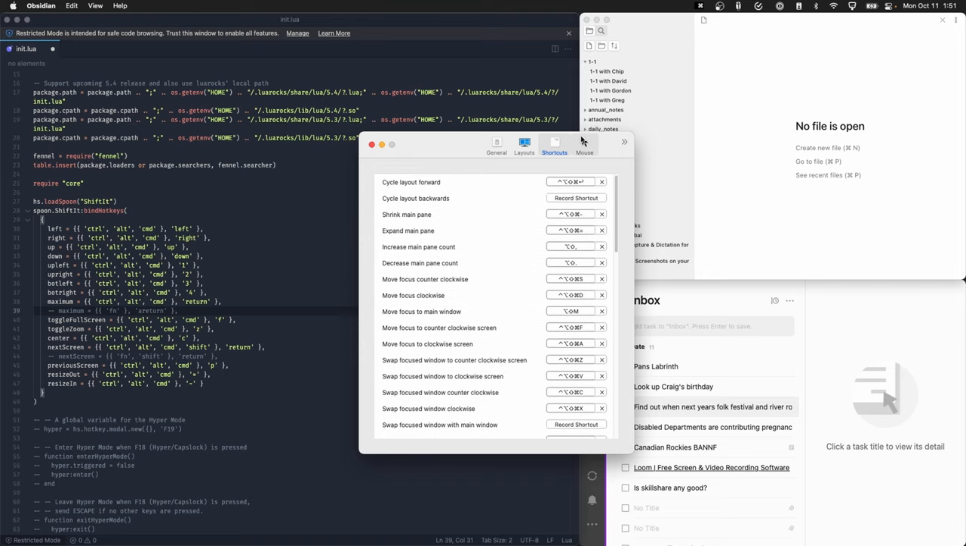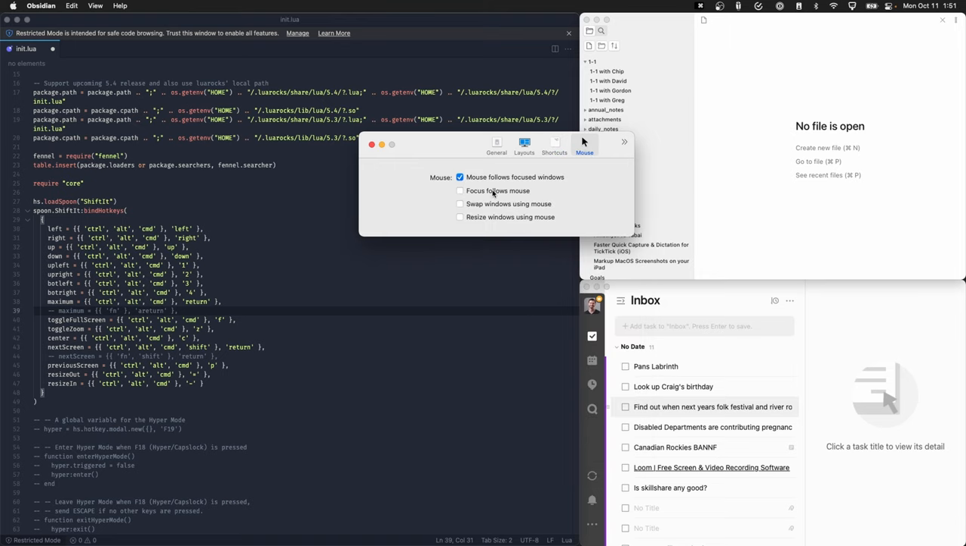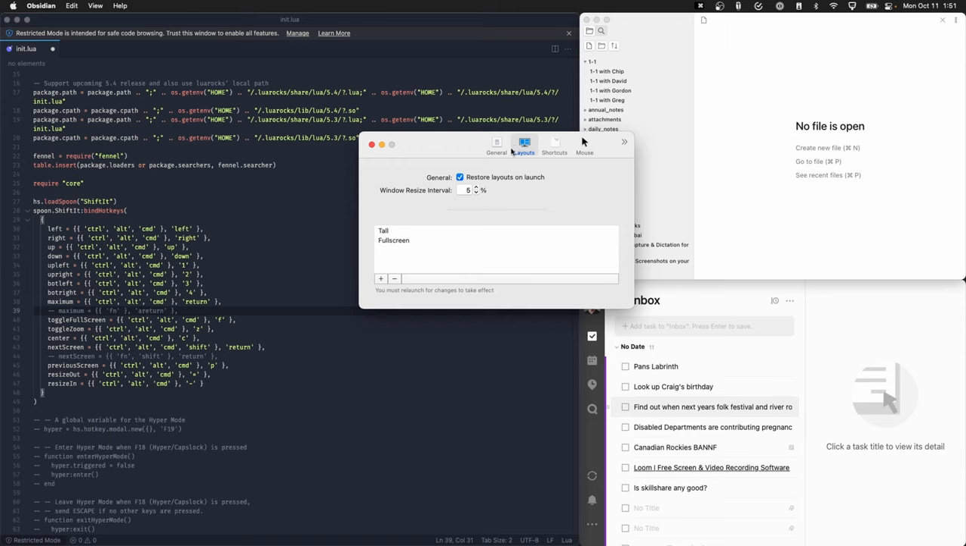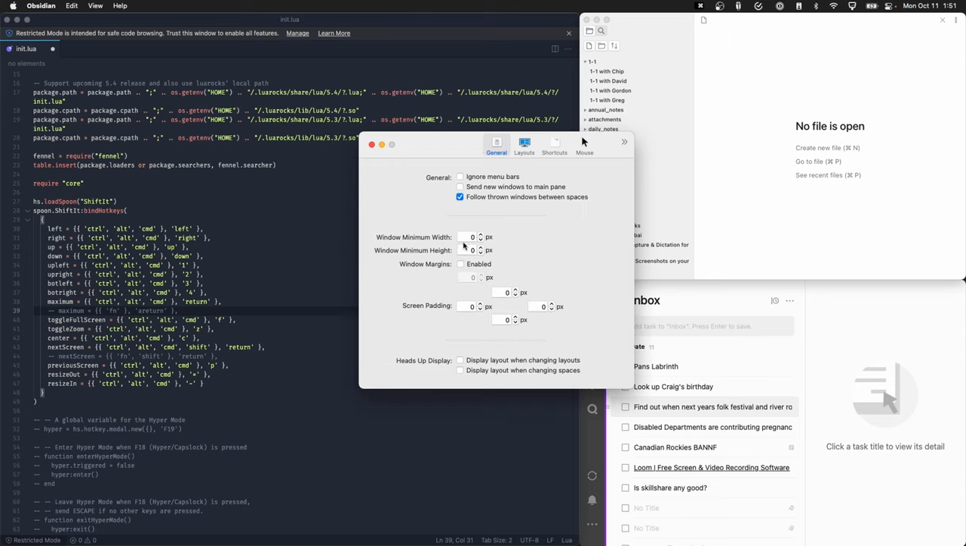Some other preferences that I have set in here is if I go under mouse, I have mouse follows focused window, and that's just an easy way to get an indicator of which window is currently focused without having to look up here. It's also especially helpful if you have multiple windows within the same app. I have just those two layouts that I was showing you earlier, and then I just have zero padding between each window. And that's it for my Amethyst preferences.